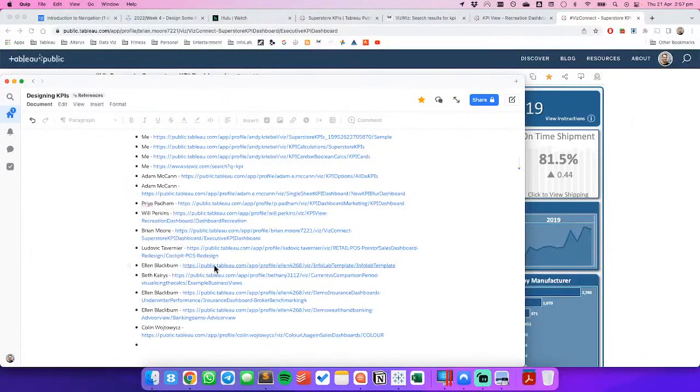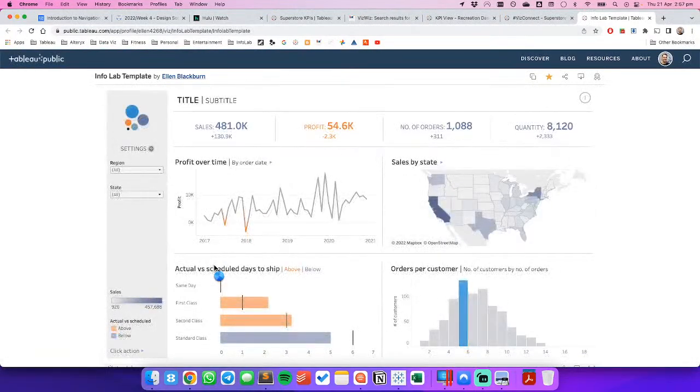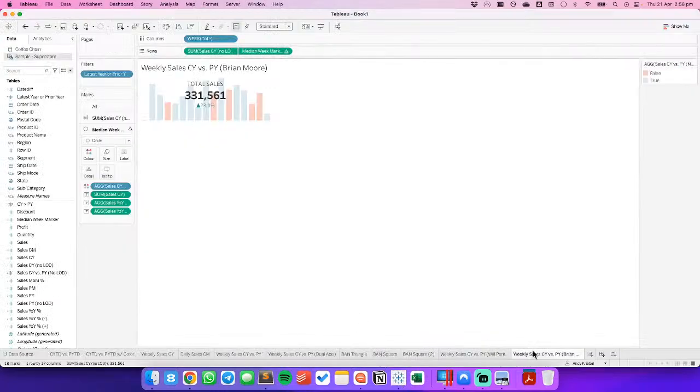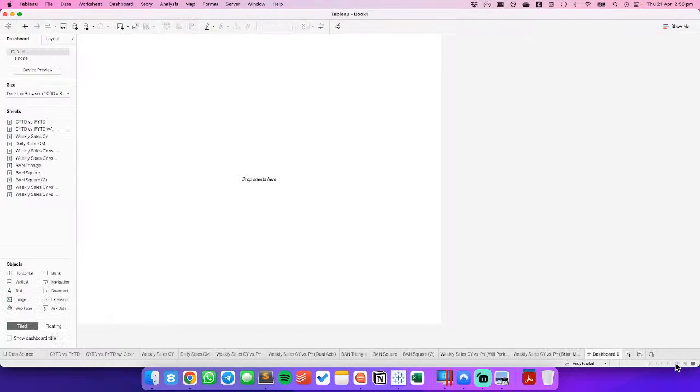Okay, so that was Ludovic. Ellen stuff is always fantastic. So again, same kind of thing we did there, except this whole thing, all of the text is colored. That's the only difference there. So actually, I think what I want to do is throw some of these together in a dashboard first.